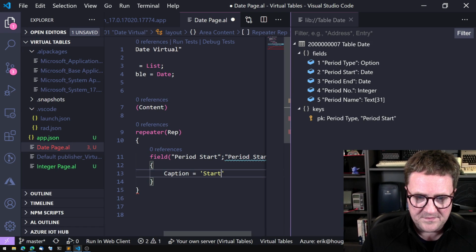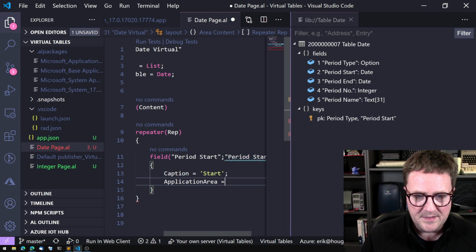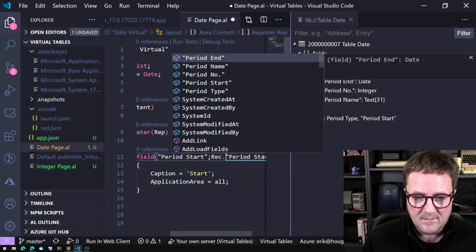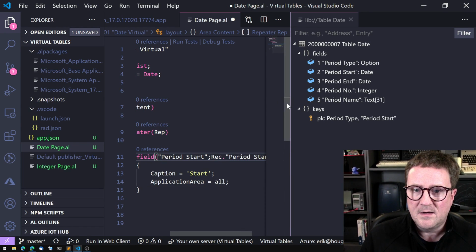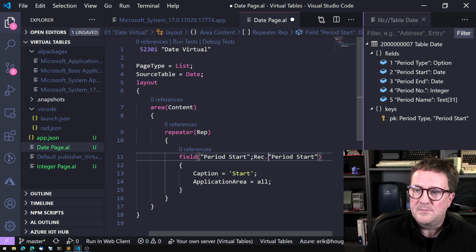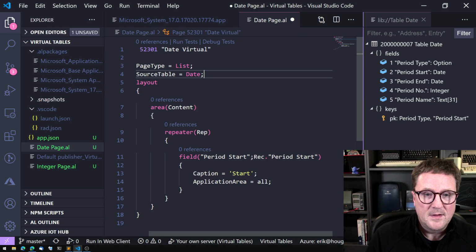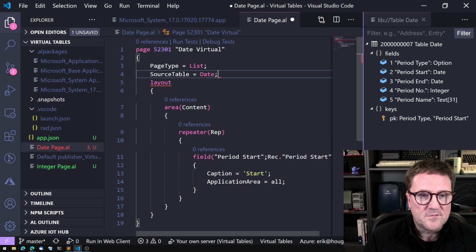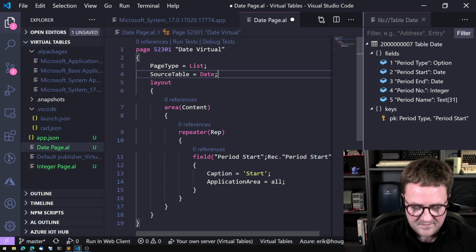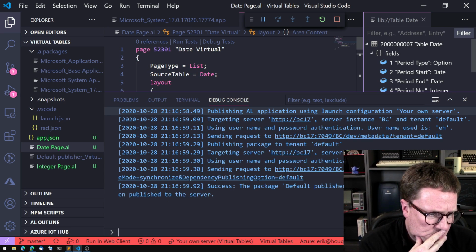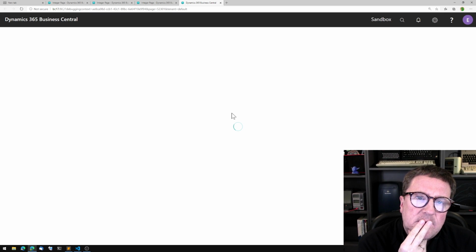Caption equals start, application area equal we have to, and we got the missing reg here again. So what's in period type? Let's look. Well, let's actually just run this now. So this is valid code, I think. So let's run it and see what we get.